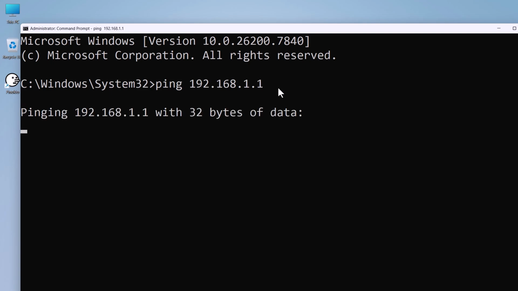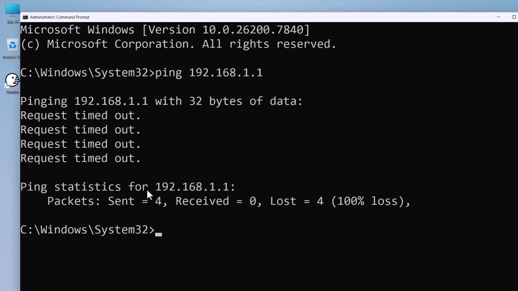This command sends 4 packets and shows you the results. If you see 4 sent and 4 received with 0 loss, the device is working correctly.